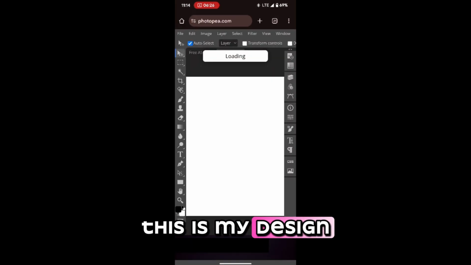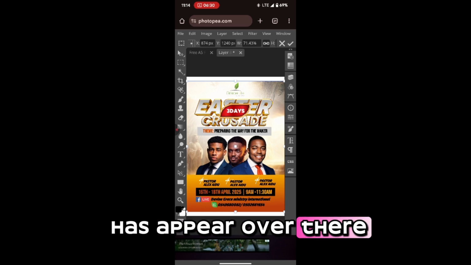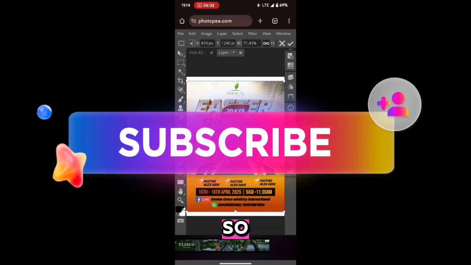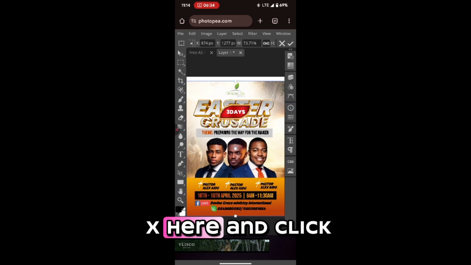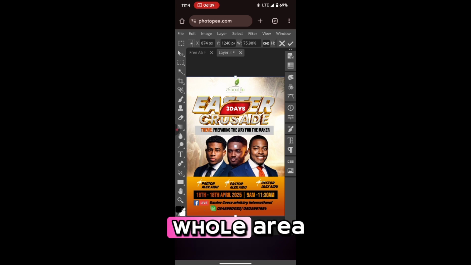So this is my design. I'll click it this way. Then boom, you see that it has appeared over there. Now it's not covering the entire screen. So I'll hold the edge here and click here and then open here. Good. Now it fixed the whole area.